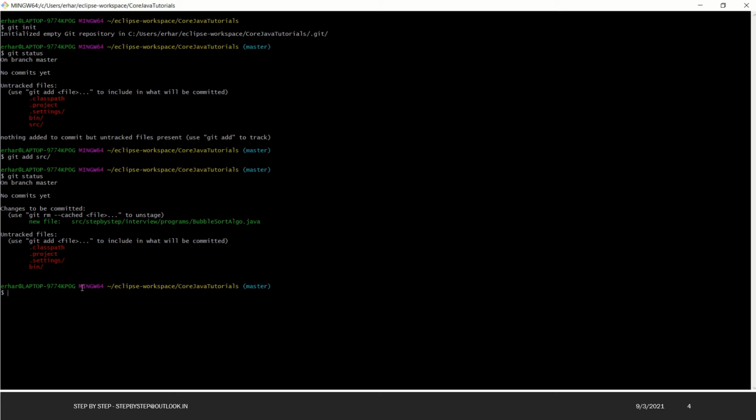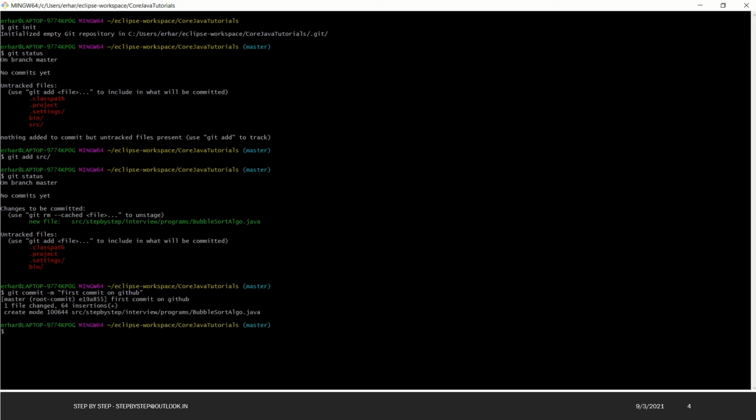The next step is we need to commit. So we commit like git commit, and -m is for message, and we can give our commit message. I'll say first commit on GitHub. That's the message. The message will be shown against that commit, and we need to enter. It will say that this is committed. For now this commit has happened on the local repository, it has not happened on the remote repository.